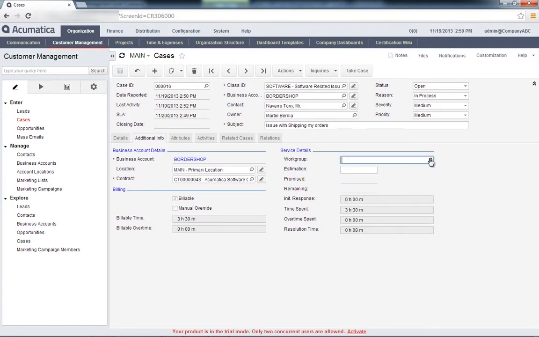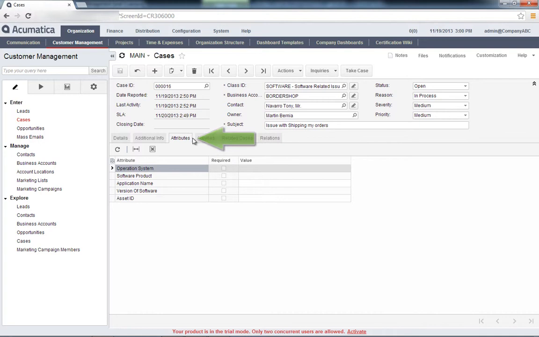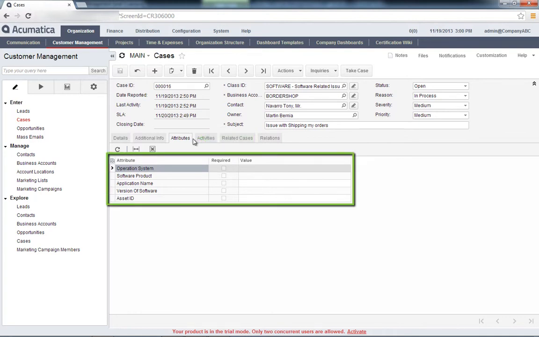The estimation field can be filled with the estimated time required for the case to be resolved. The promised field is populated with the date and time calculated from your estimation field. For example, if I estimate this case will be resolved in 24 hours, the promised date is 24 hours from the moment you save your estimation. The remaining initial response, time spent, overtime spent, and resolution time are all statistics automatically calculated by the system based on the activities of the case. The Attributes tab displays all the attributes you assign to the case class IDs.